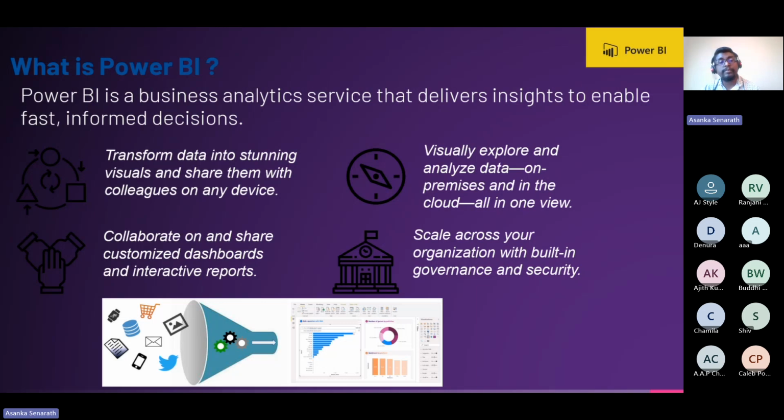So Microsoft saw a big potential, a market, in this area. So they thought, why don't we build a product that even a non-IT person can use to develop a dashboard? And that product is Microsoft Power BI. The product is Microsoft Power BI, right?